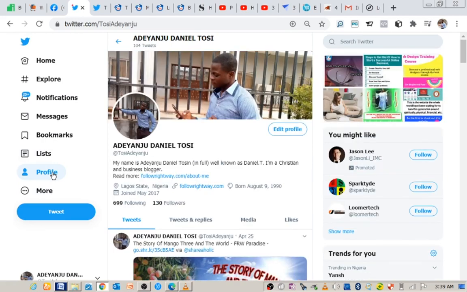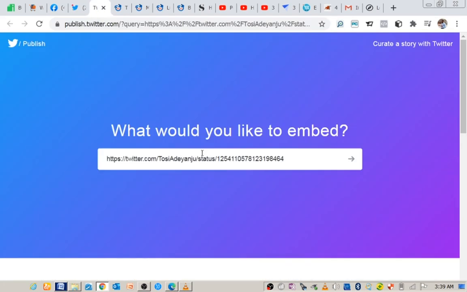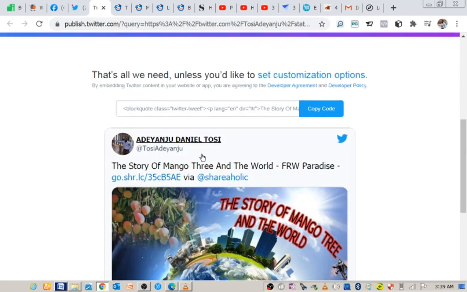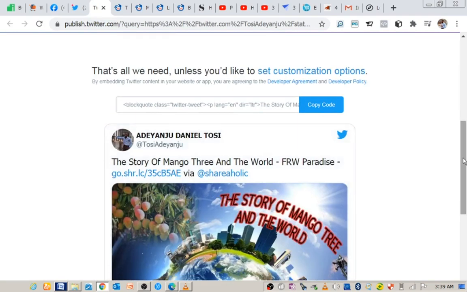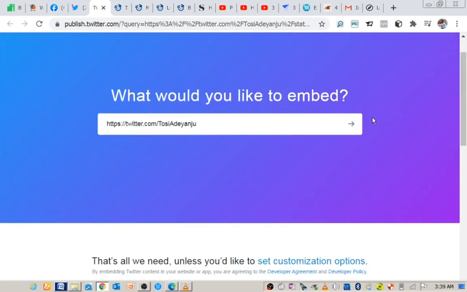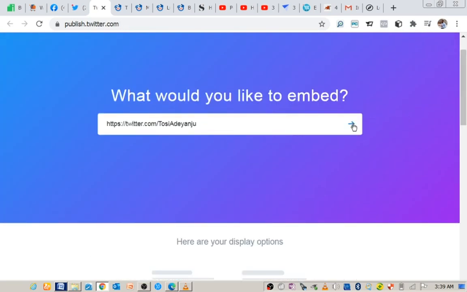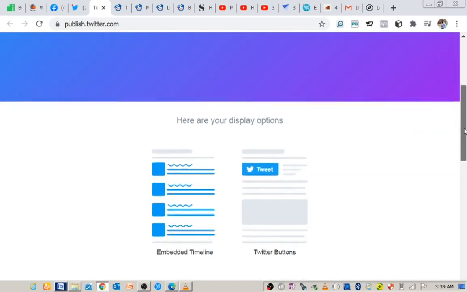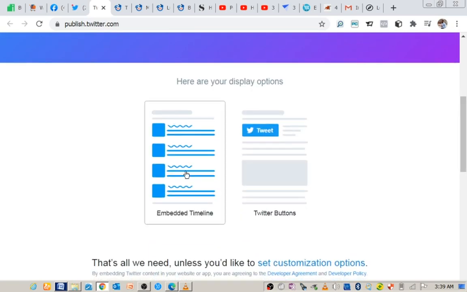If I click on my profile, okay, I'm on my profile already, so it will just show this. Let me copy this link and go back here and paste it here. Ctrl V. So now when that is done, I'm gonna click on this right arrow. It's gonna give me two options here. I'm gonna go for the embed timeline.